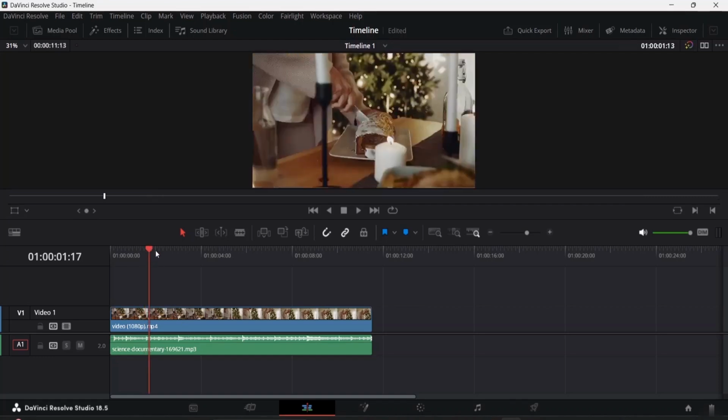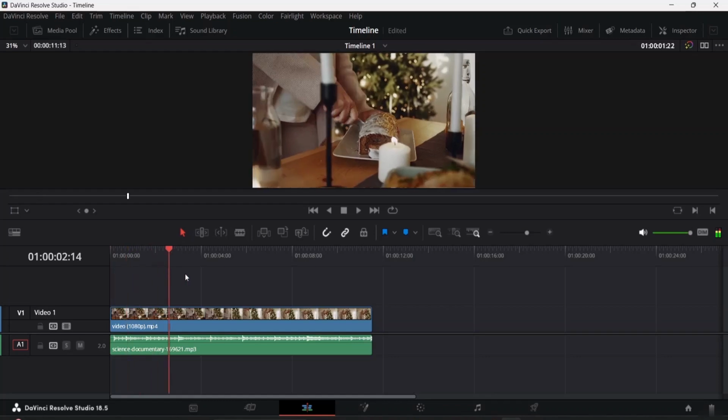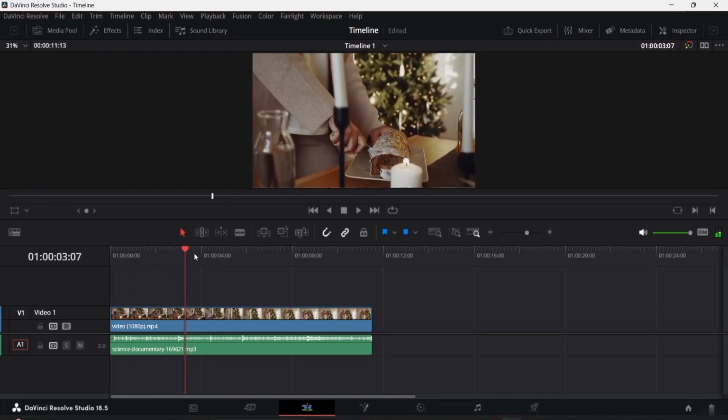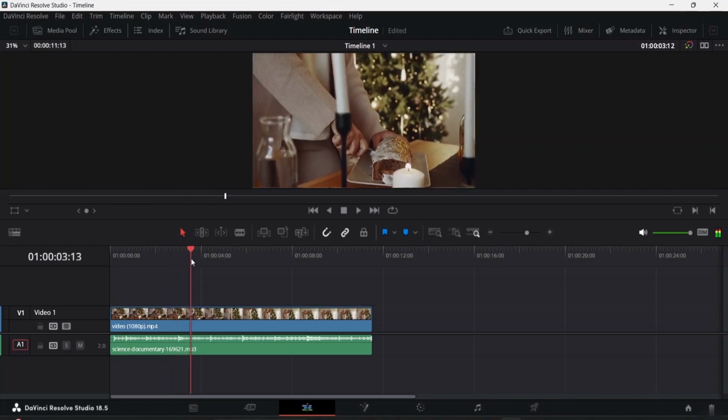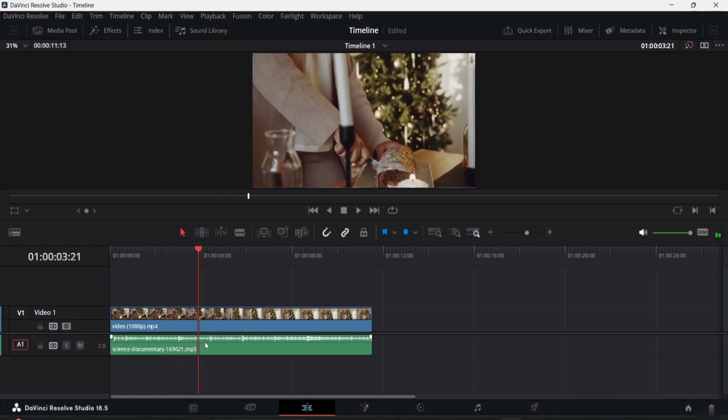Now let's try to understand the basics of the timeline. Here you can see this particular red thing. This is basically called the playhead. Wherever I take this, at that particular place I will be able to see the preview on my screen.